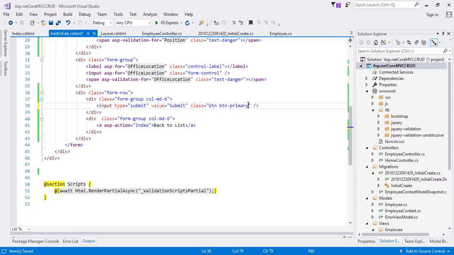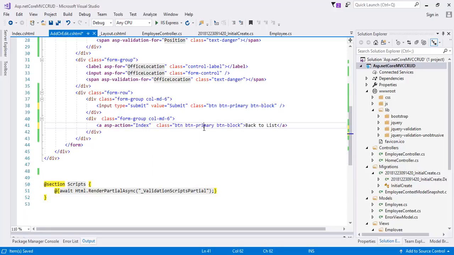Now I want to add one more class to the submit button. Then only it will take the 100% width allotted for this button. So we can add this class, btn-block. We have to apply these classes for the navigation also. Let me copy this and paste it here. Instead of this primary, we have btn-secondary.